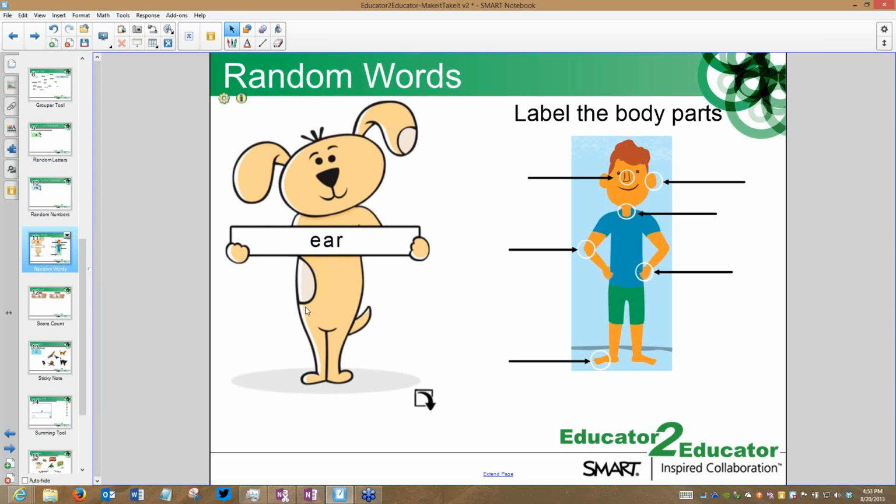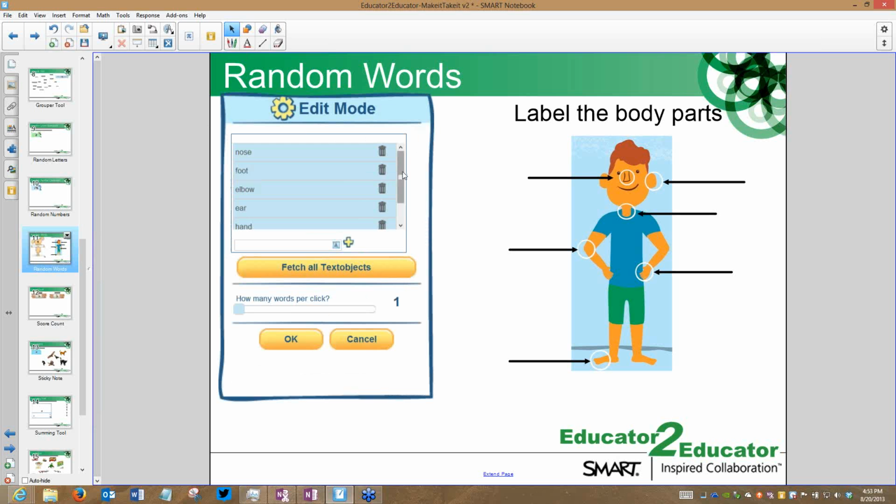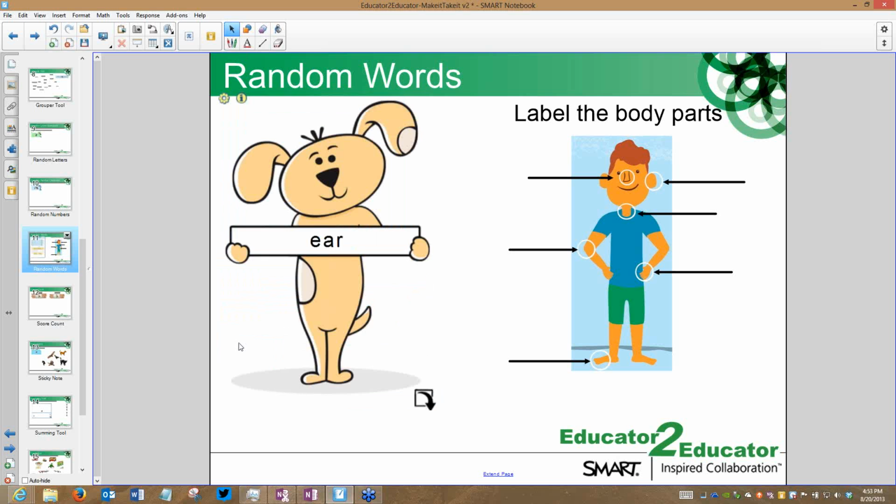Another one I did like, this one is one of the newer ones, random words. In this widget, I can actually go in and program words into the backside. So there are several words I programmed in prior to this unit. And so from here, every time I click on the dog, it's going to give me a new random word. Whoop, there it goes. It's going to give me a new random word.